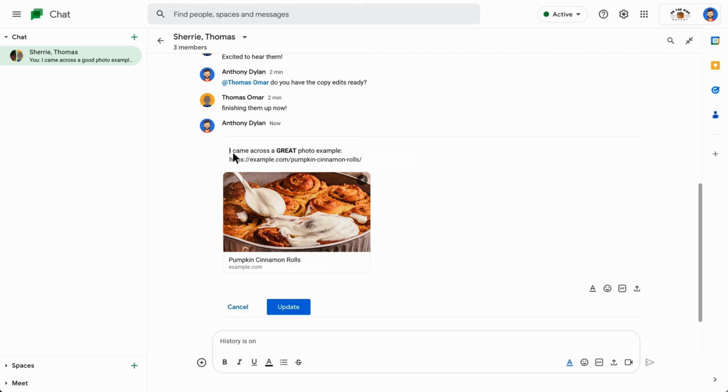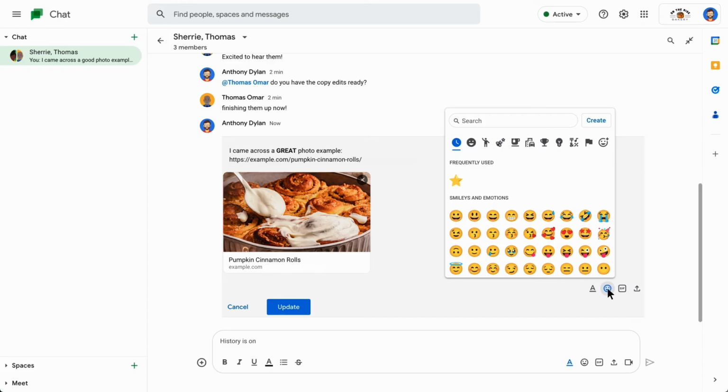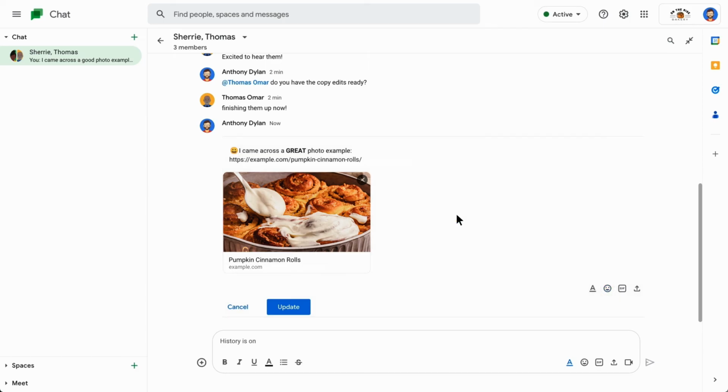Of course, this wouldn't be modern communication without an emoji. Click Add Emoji to open the panel. You can search, click the emoji category, or scroll to find the emoji you want. Then click the desired emoji to insert it into the message. When you've made your changes, click Update to complete your message edit.